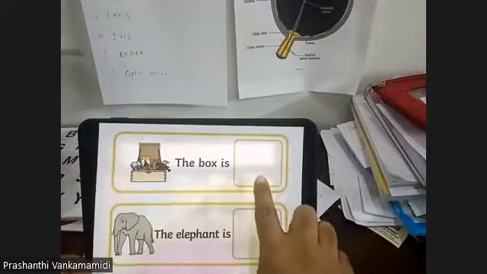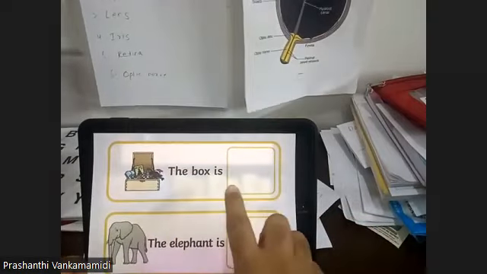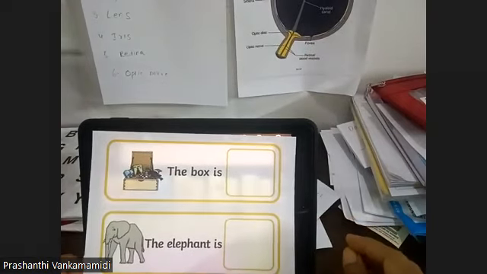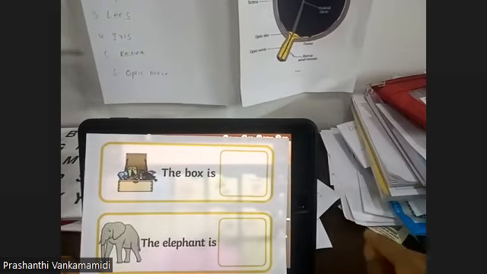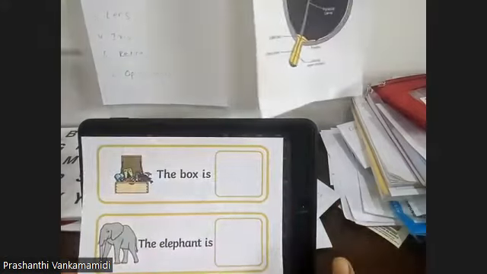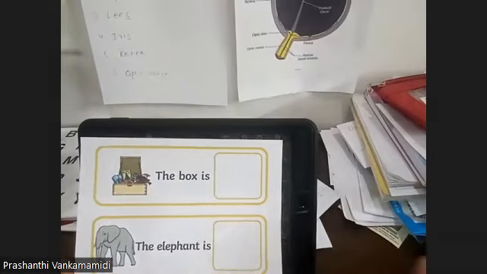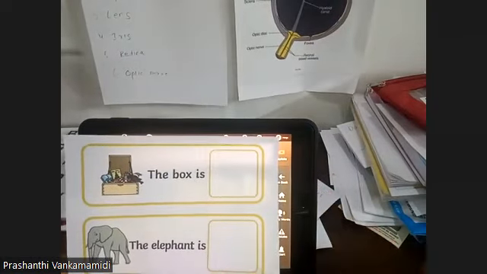So here you have the boxes, okay? In general, we will say the box is full. If the child has a problem with saying full, it's quite difficult for him, although he might have the necessary vocabulary. So instead of using all the verbal things, you can even use your Avaz. Let's see how you can use Avaz for this.